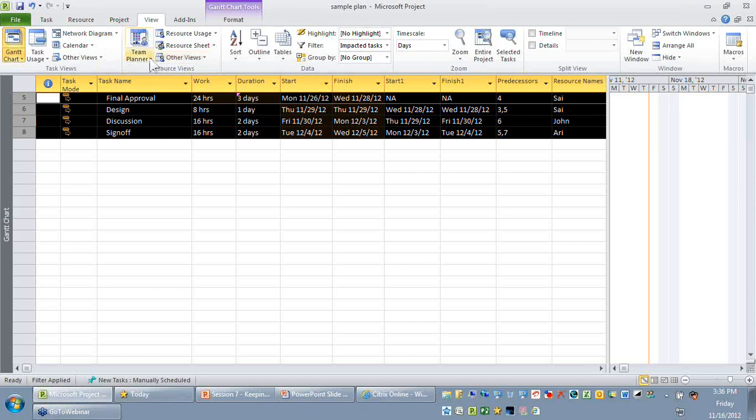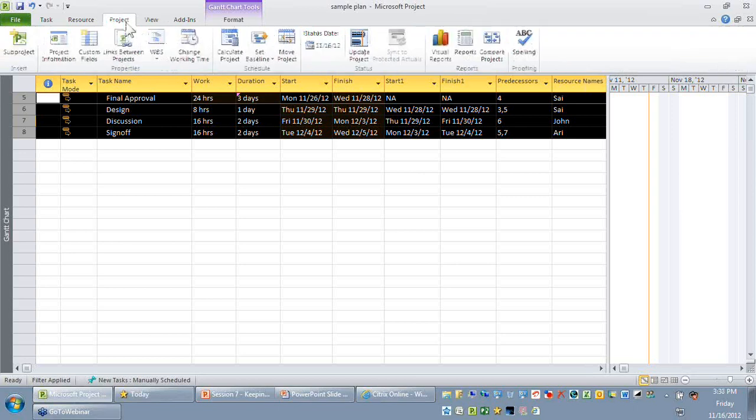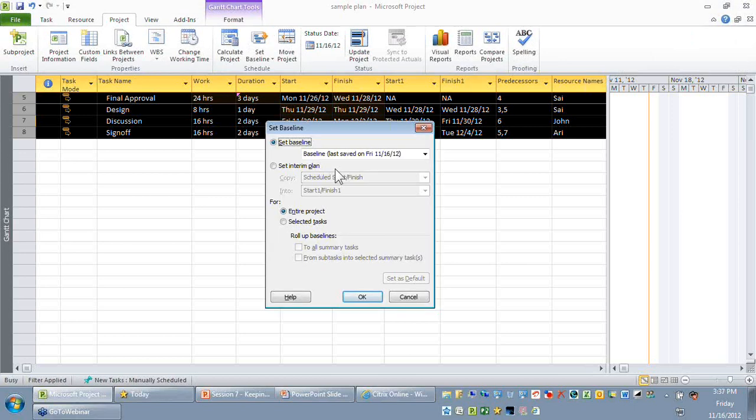set baseline, right? So you might now ask, now I have two baselines, baseline and baseline 1. Where should I update my 4 tasks? Remember, the 4 tasks will ideally go to your current baseline, which is your active baseline, that is baseline. And you should not go for the entire project here. You should just go for your selected tasks. Once you have set selected tasks, there is a small checkbox that gets enabled. It says roll up baselines to all summary tasks, or from subtask into the selected summary task.